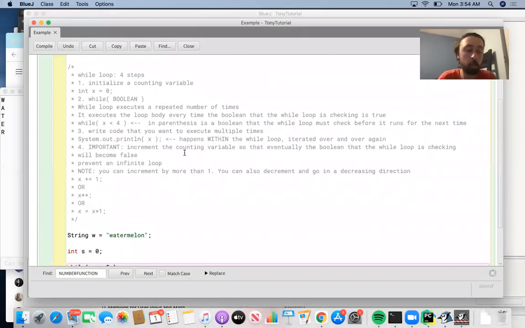But the point is that as long as you study and memorize and practice these 4 components, you initialize a counting variable, you check a particular Boolean, you execute a piece of code multiple times, and then you increment the variable so that the Boolean that the while loop is checking is eventually false, so that your loop will eventually terminate, because you don't want to have an infinite loop. So hopefully that was interesting for you.